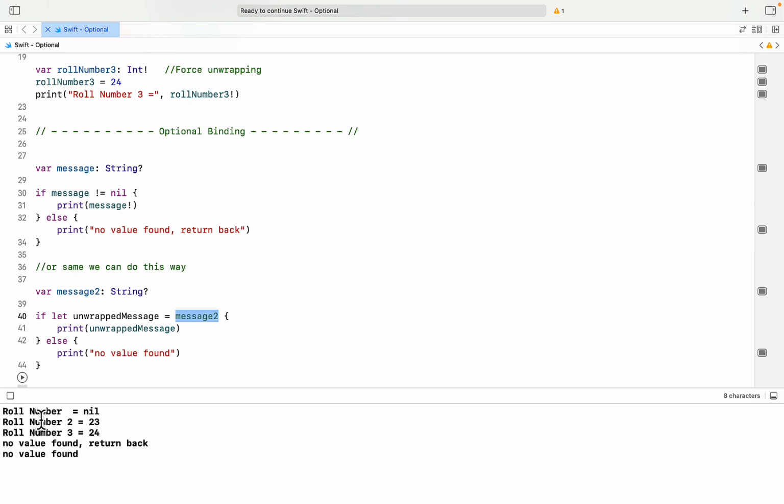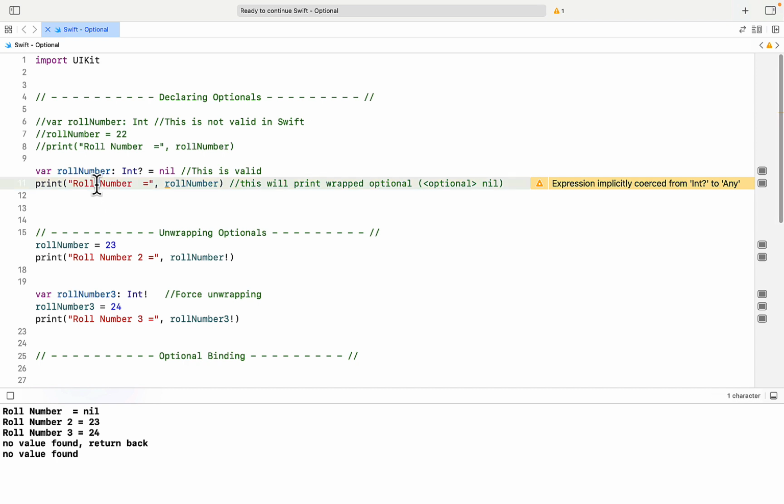Now I'll tell you one thing, let's go up. Here line number 11 says roll number is nil, because there is no value we have provided; only while declaring the optional we are saying it is containing nil. Next is line number 17, we have assigned 23 and we have unwrapped, so it is perfectly fine and it will print roll number 2 is 23. Next we did force unwrapping and then we provided the updated value of roll number, which is 24, so it will print roll number 3 is 24.